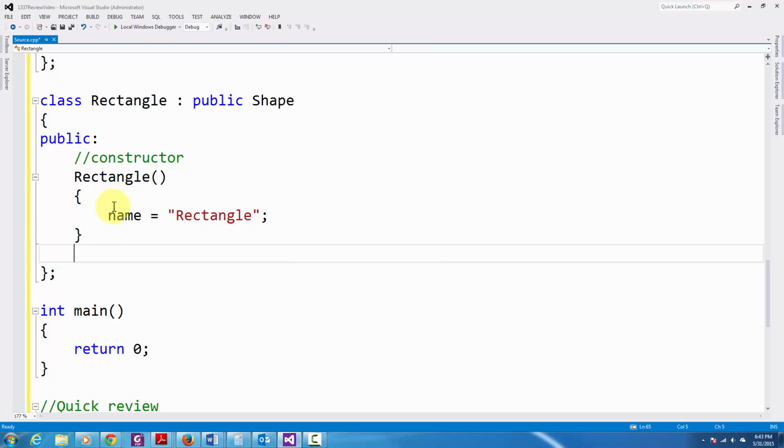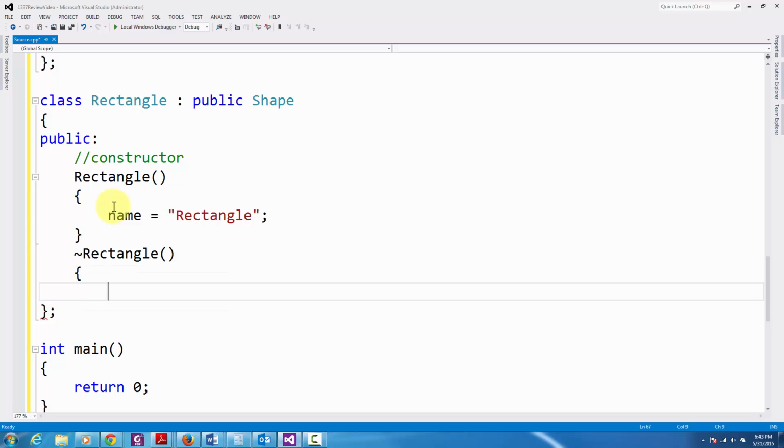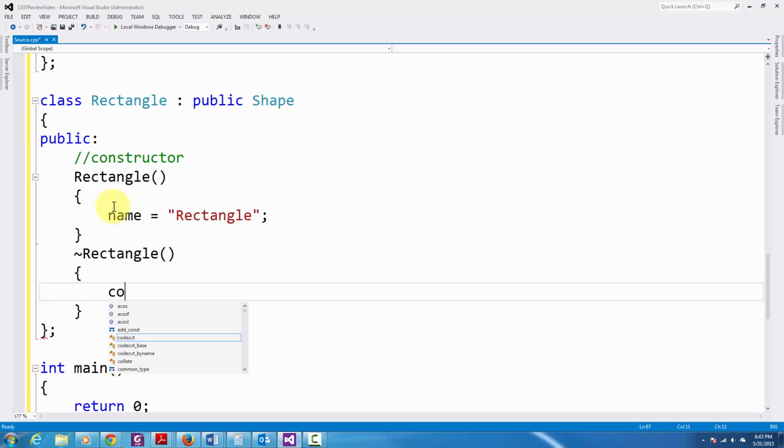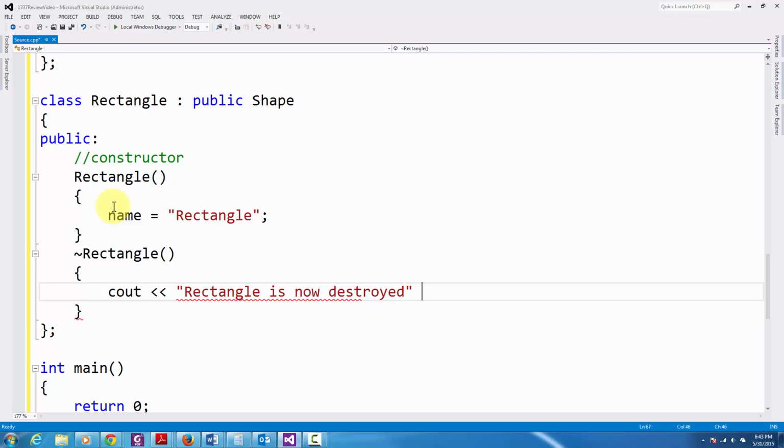Okay, so now we have the constructor. Now we need the destructor. And here we'll cout as well. Now destroyed. And then we'll see these in action once we actually compile the program.